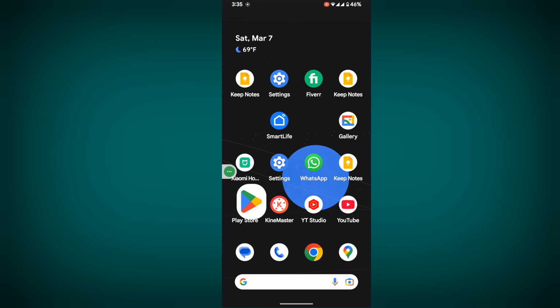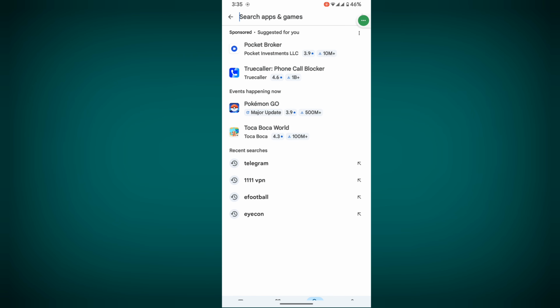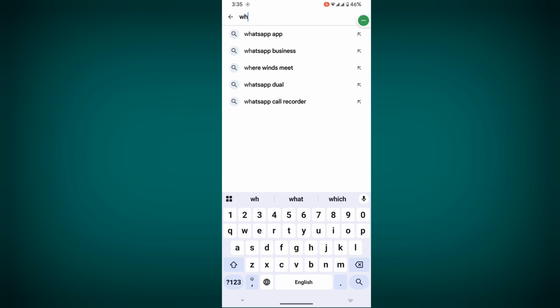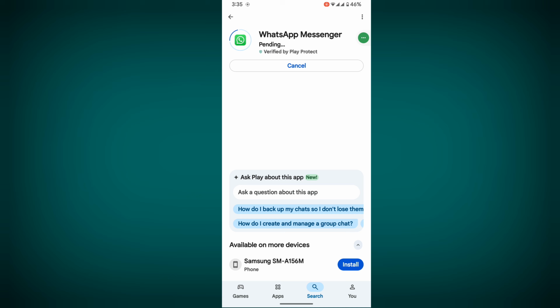Then go to settings, then search for WhatsApp, and update your WhatsApp app if any update is available.